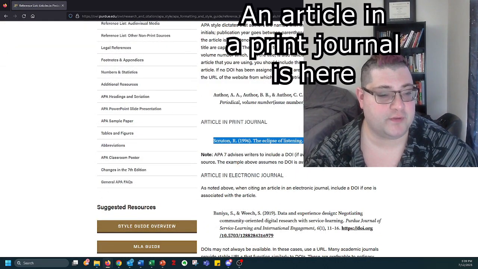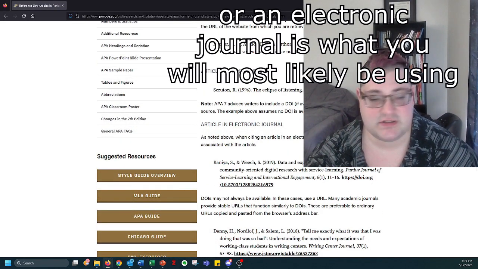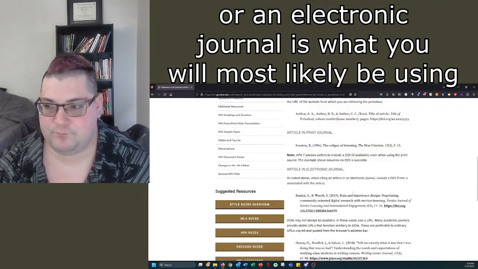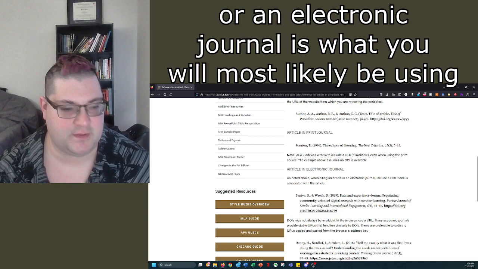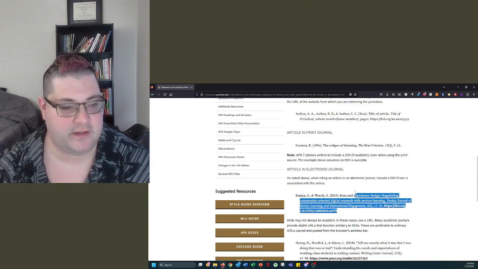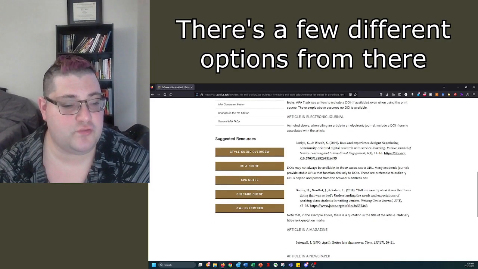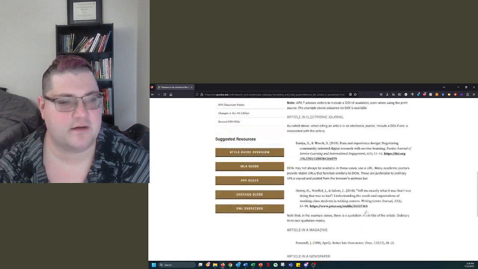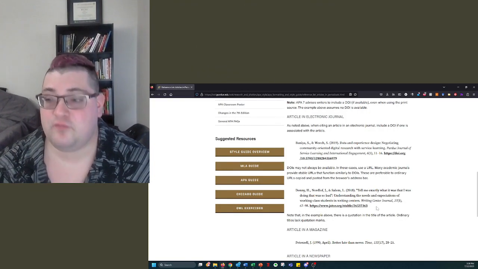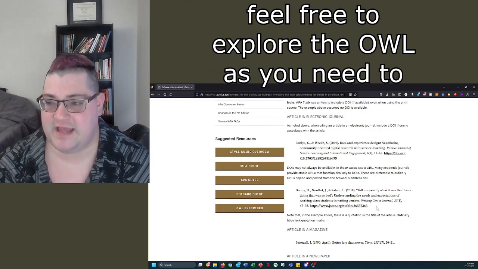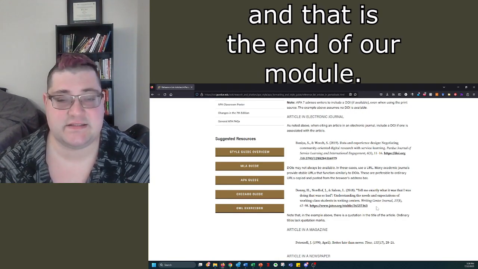So an article in a print journal is here, or an electronic journal is what you would most likely be using. Most likely you will not be physically picking up a copy of a journal from a library. You'll be using something like this electronic journal. There's a few different options from there, but most of your citations are going to look like this. Feel free to explore the OWL as you need to from time to time. And that is the end of our module.